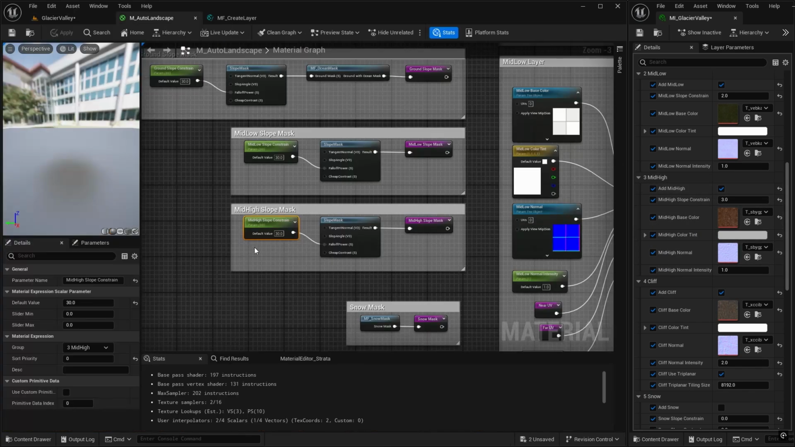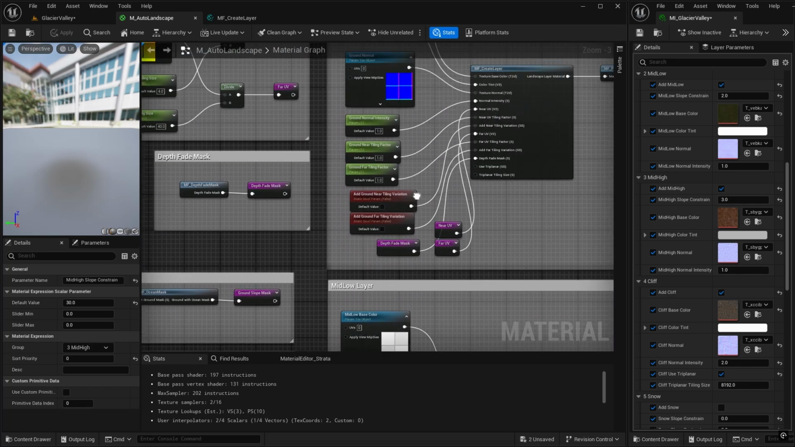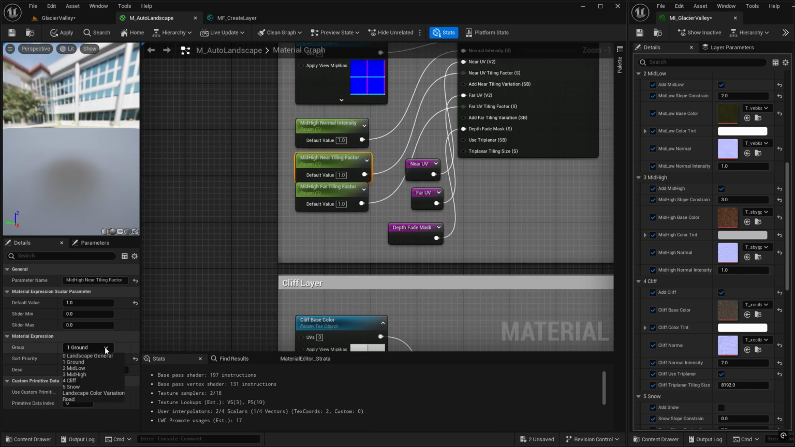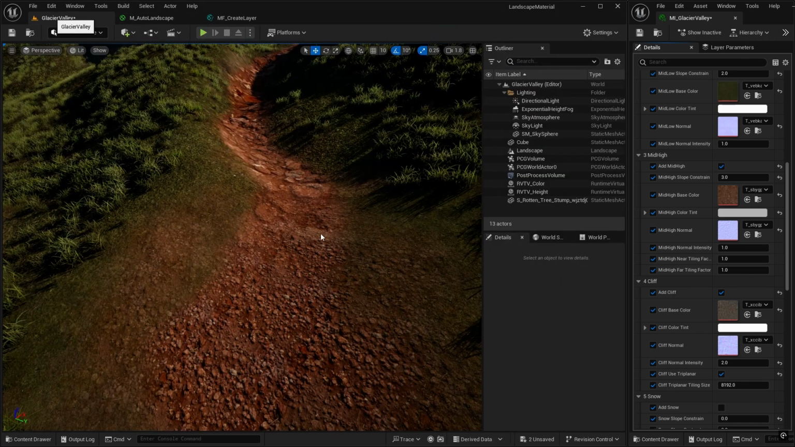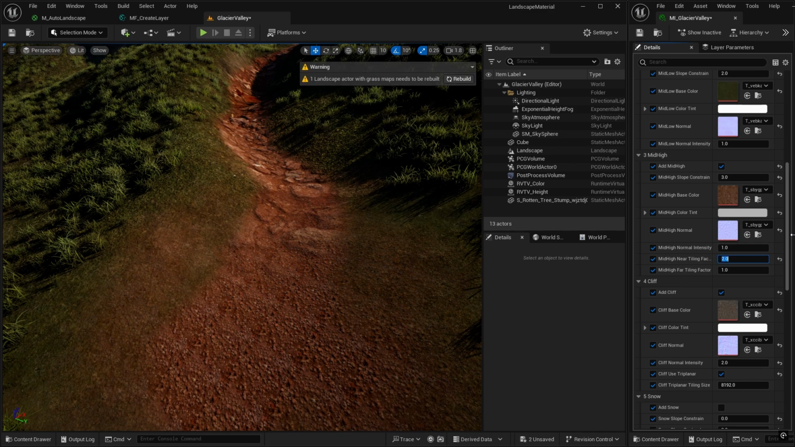So go back to your landscape and find the mid-high layer and change this ground group to mid-high, and the far tiling factor to mid-high. Click on Save, and now we have these two new parameters here, defaulting to values of 1. So now if we want to make this tiling nearer to us a little bit more dense, we can change the tiling factor to 2, and you can see that we now have much more densely packed textures there, although you can see the repeating patterns.